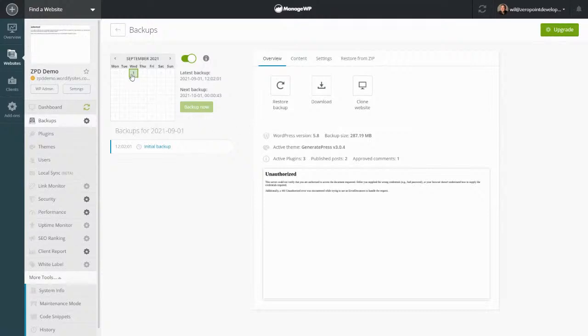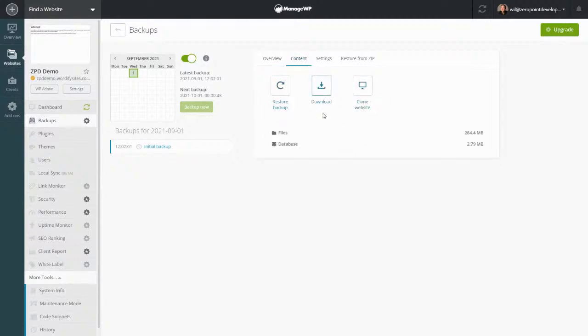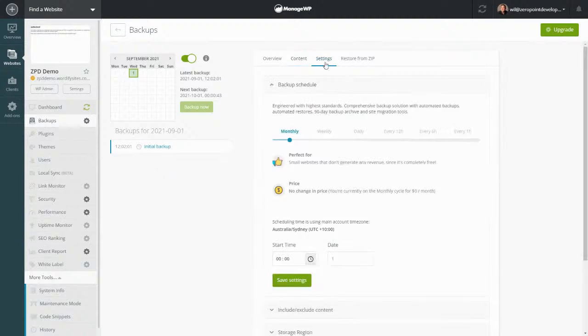We can see here I've got one backup set from last month, and another one that's coming in pretty soon. And within the backups, you can see there's an overview. So restore backup, you can download it, you can clone it to another website. You've got the content, the files, the database, a few settings as well. So you can specify a time. Again, for the free one, it's set at monthly. But if you go for the paid option, you can go down to weekly, daily, or every 1 hour, and you can really delegate what time and what date this all happens.